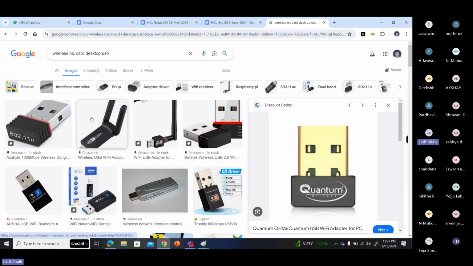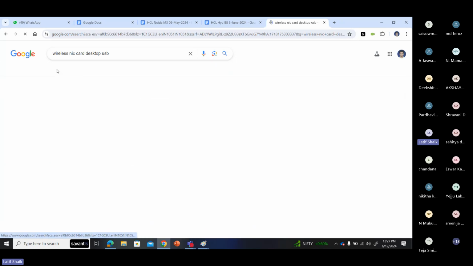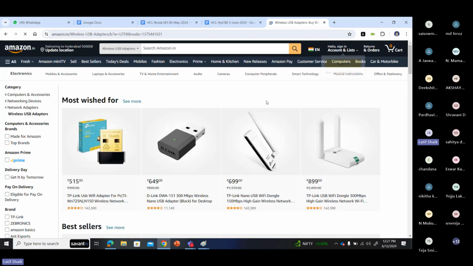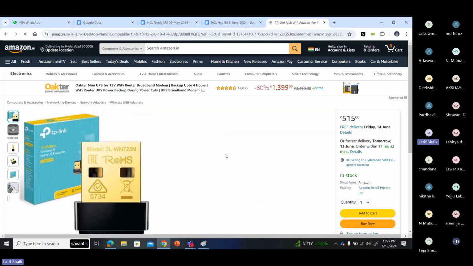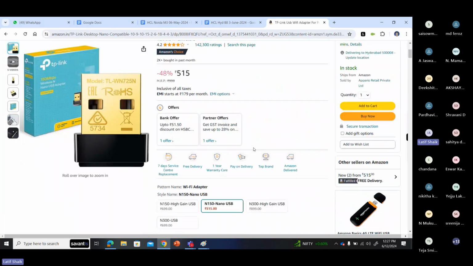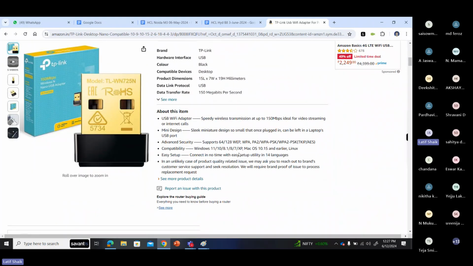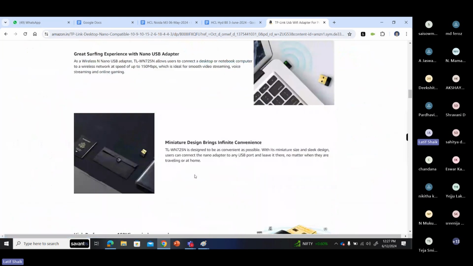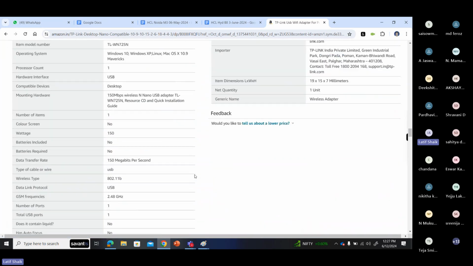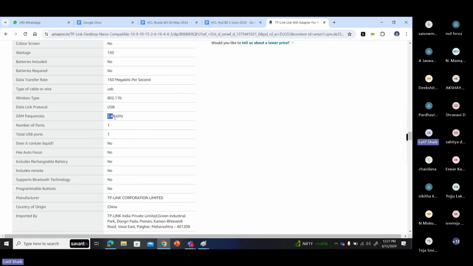What is the meaning of that? We can open anything, just click and open. If you see, I clicked on something, and it is a USB Wi-Fi adapter, a small adapter only. You can find the wireless 802 details from the wireless description. So yeah, here it is. You can find it. It supports only 2.4.